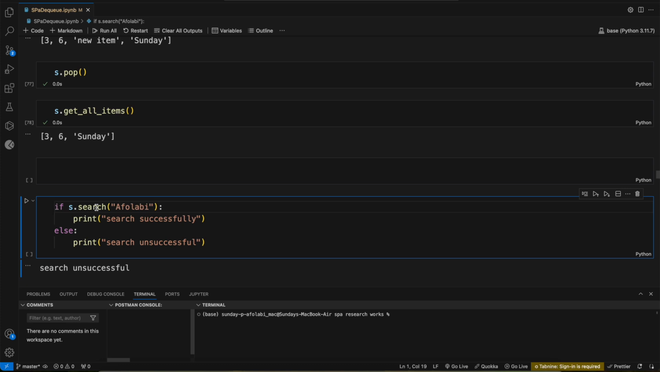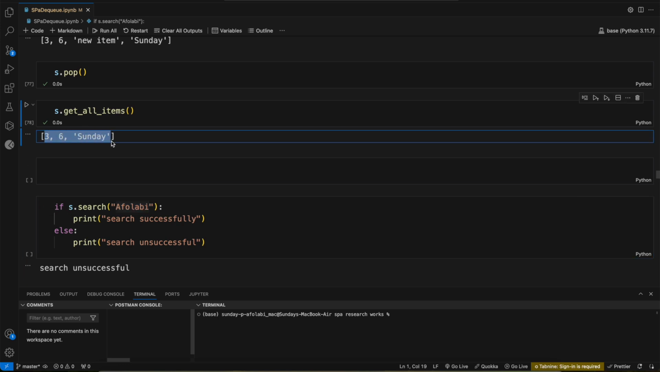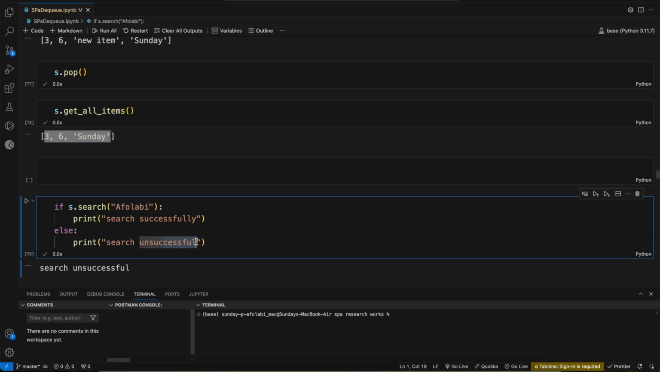Okay, now we can search. Can you see? We can search elements by passing the name or the target. So the target here is Afolabi, and note that there is no Afolabi in this object. So let's search for it and see what will happen. So can you see? Search unsuccessful, meaning the item is not found.